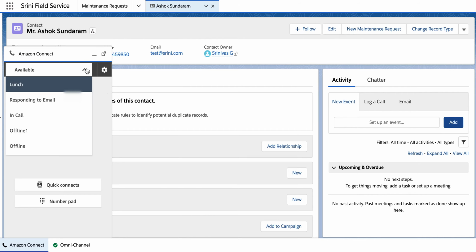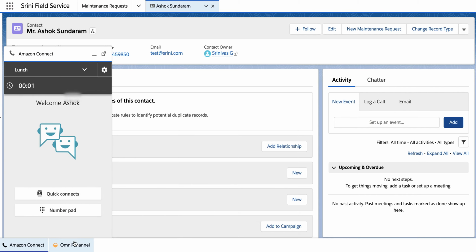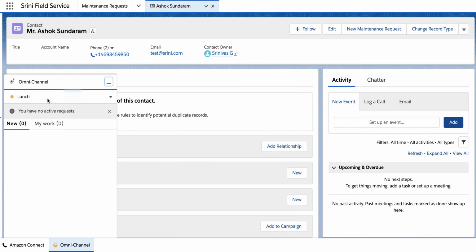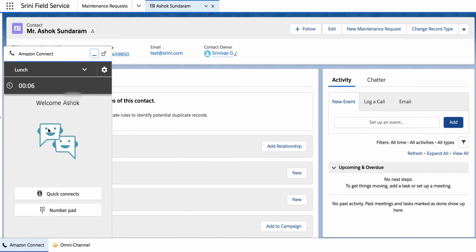So let's take one more example. Here in Amazon, I decide to go on lunch. If you look here, in Omni the same thing happened. The status changed to lunch, and all this mapping is possible where you can define the status code mapping between Amazon and Omni-channel. Those are pretty hard-coded values, but most organizations don't have dynamic status codes. When you set up a contact center, you know how many status codes you have, and that way you can do that mapping.